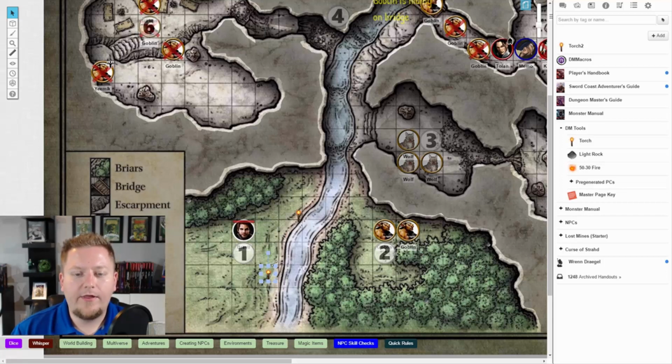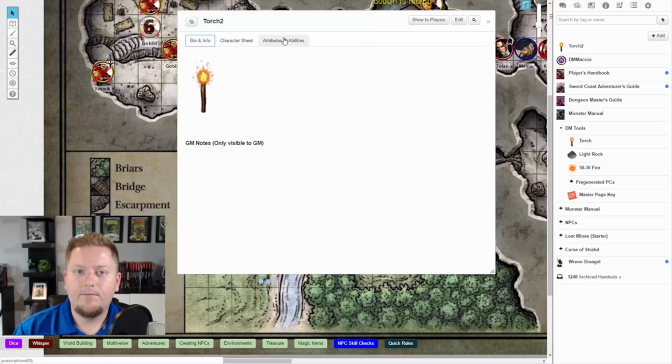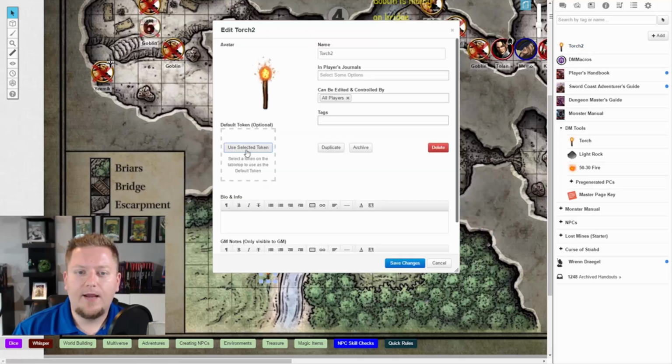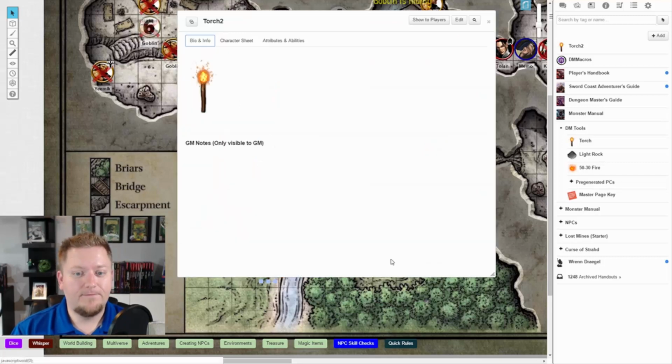Okay, now click on it. As you can see, it's been highlighted. Go over here to Torch. Go to Edit and hit Use Selected Token. And finally, hit Save Changes.